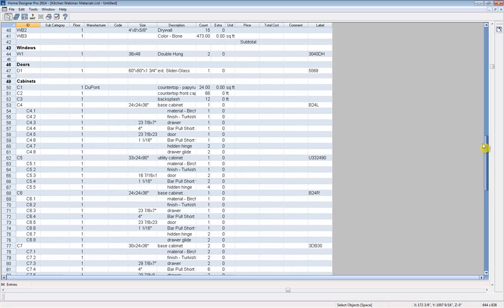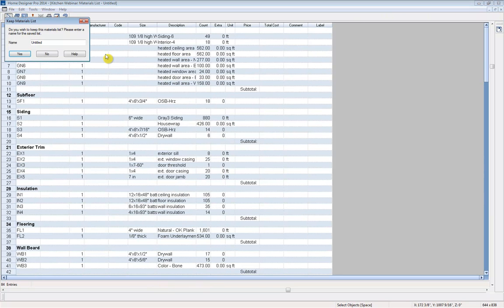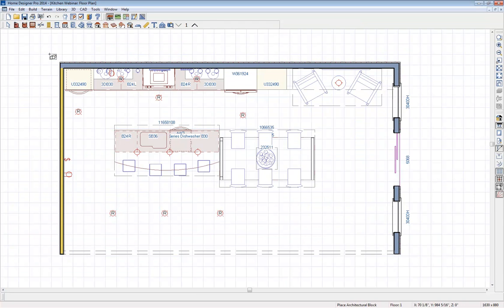Alright, let me just zoom down to the bottom and you can see our fixtures, appliances, we have different furniture options and electrical, so everything is calculated right in here for you. Alright, we're going to close out of here, and no, we don't need to save. And I wanted to show you one more thing.